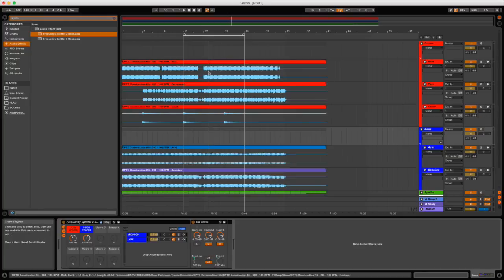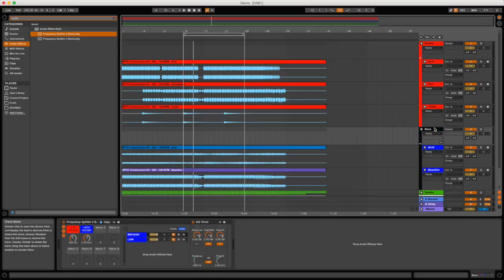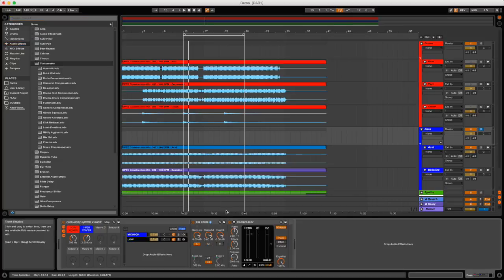Here I've got this loop here, if we have a listen to it. So where this frequency splitter would come in handy is in this bass group. If I solo this bass group here, you can hear that it has a lot of high-end information and a lot of low-end information. So where this splitter could come in handy is we could do things like compress the lows a lot, so the sub is all compressed.